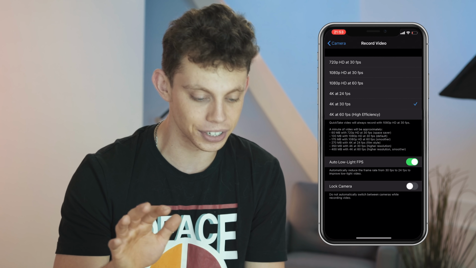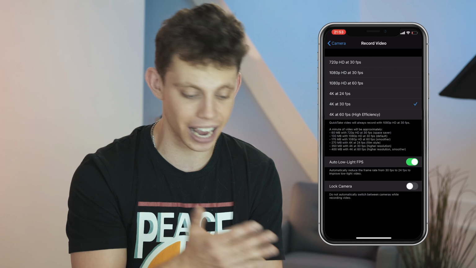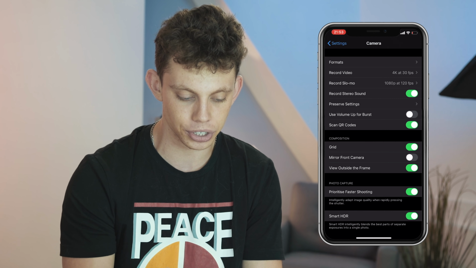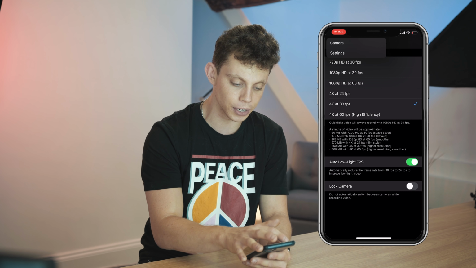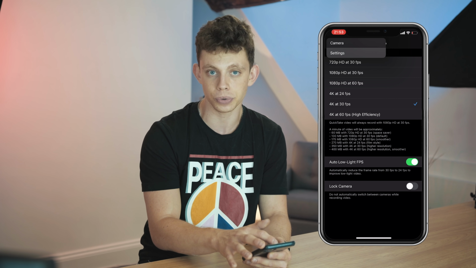So let's jump back into the settings, and as you can see, we're back where we were before in the FPS and video quality pane of the camera app. Now you can see the camera back button in the top corner. What you can go ahead and do is actually hold on this button and it will bring down a menu, and then you can jump back to the previous pages you were at.